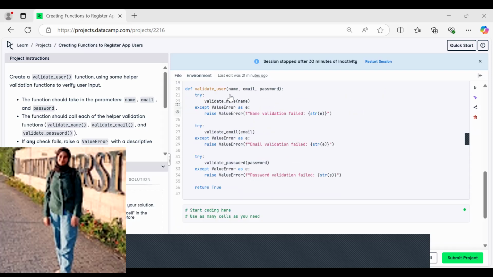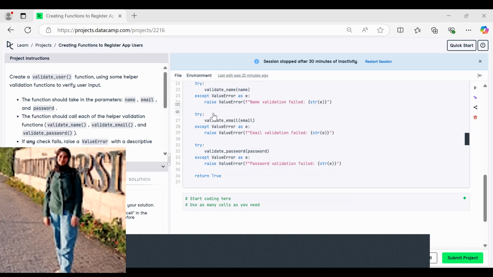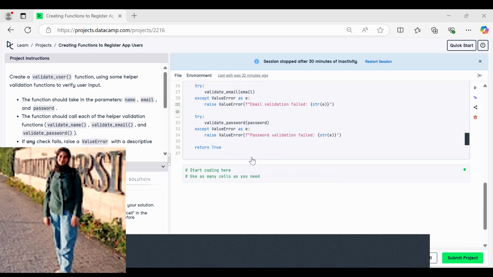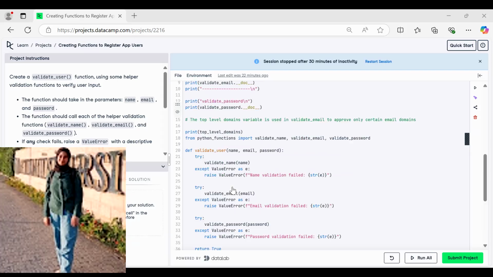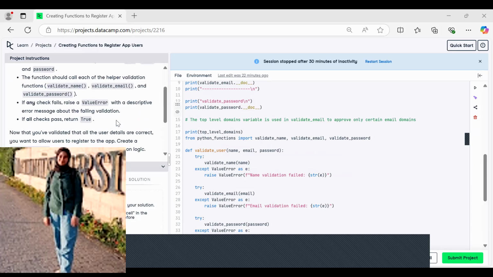Define validate user with name, email, password, the three things that are mentioned in the question that we need to understand. And then it ends like that. So first of all, let's understand what the three functions are. So we have validate user and register user here. Here it says validate name, and we're going to add them.